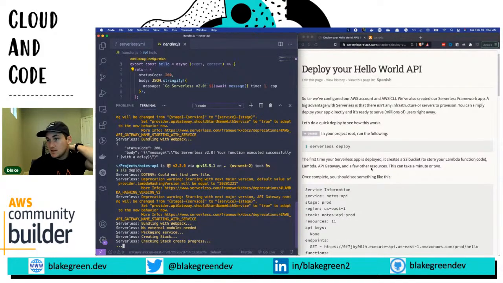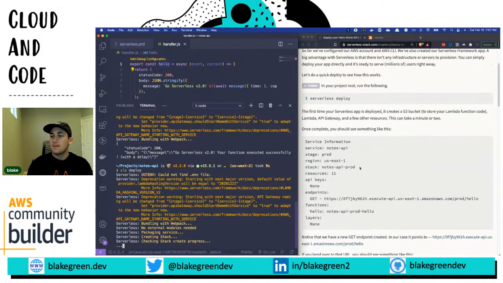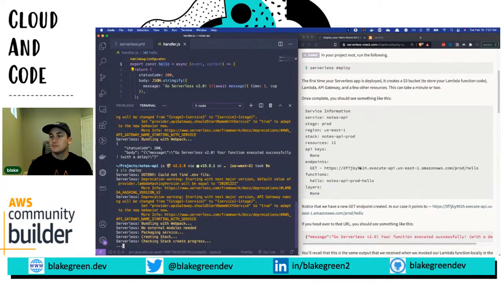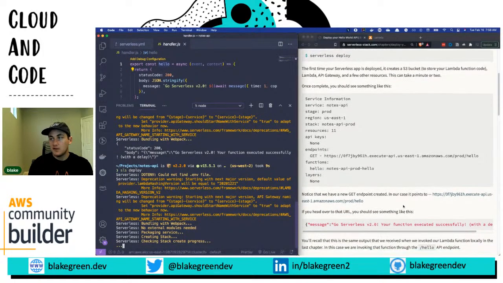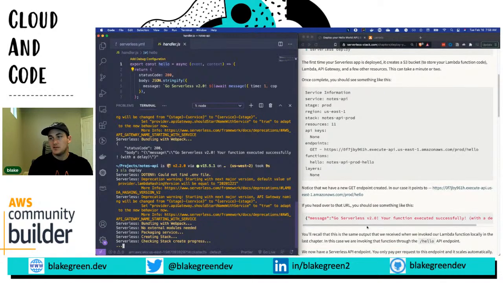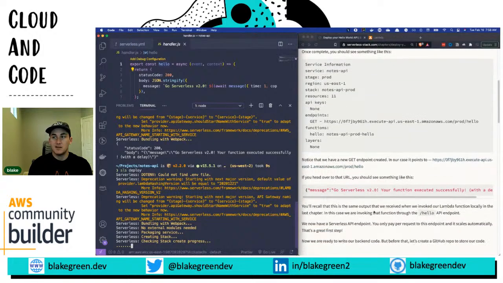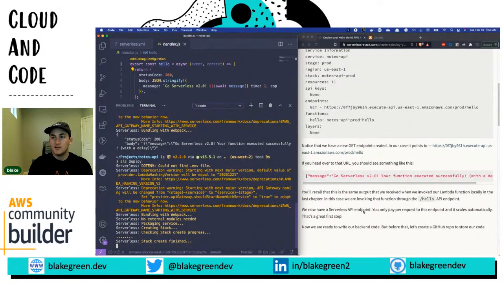Once complete, you should see something like this. So we'll basically get this API endpoint eventually, and then we can open it up inside of our browser, and you should get the same message that we got locally. So yeah, this would be the first serverless API.